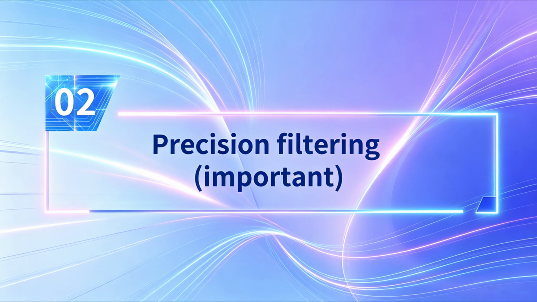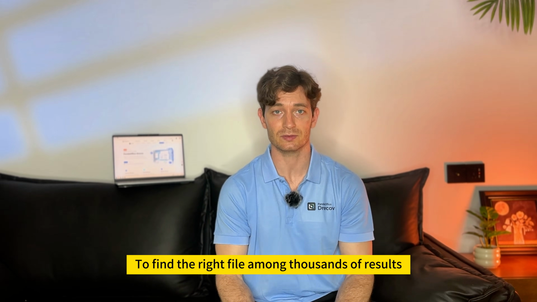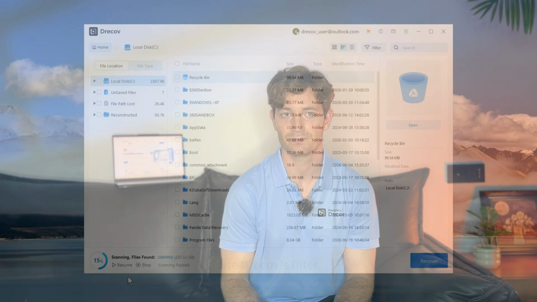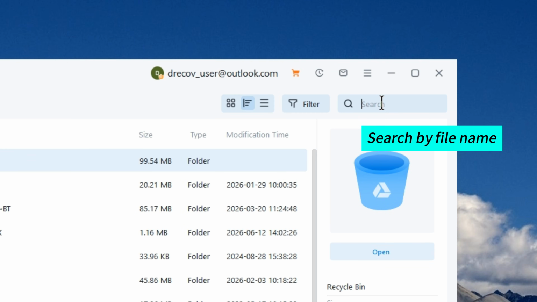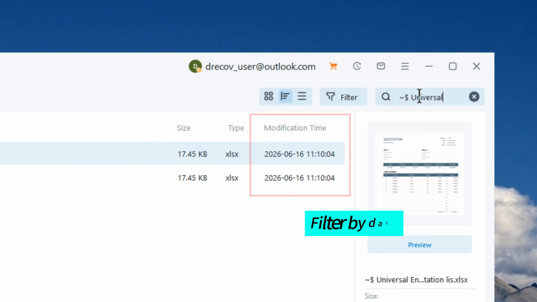Step 2. Precision filtering. Important. To find the right file among thousands of results, use the Drecov filter. Tip 1. Type .tmp, the prefix for temporary files, in the search box. Tip 2. Sort by modified date and look for the exact minute your computer crashed.